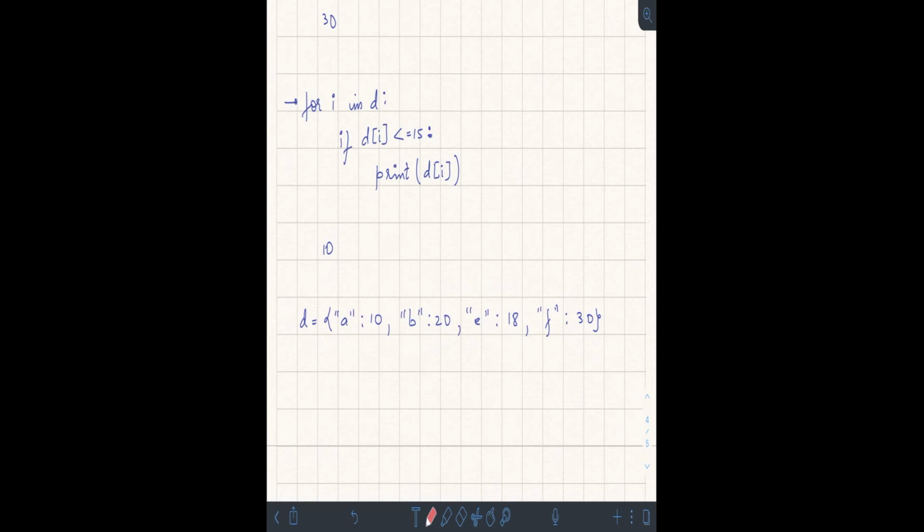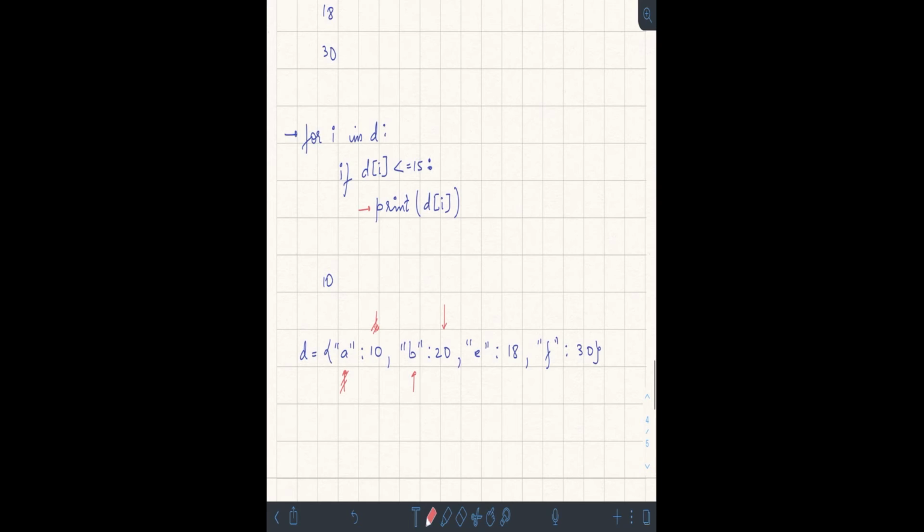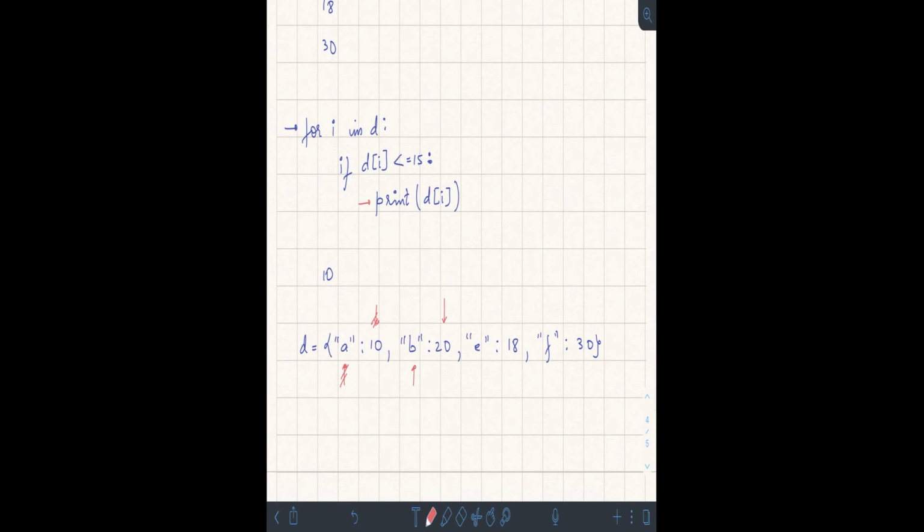Right, so there we go. When we say for I in D, that means I is pointing to this, that means I is A. If D of I, that is the dictionary value, is less than 15, yes, it is less than 15, then we will be printing. Now after this, I would be here, and D of I would be 20. Is this value less than 15? No, it's not, so it won't be printed.